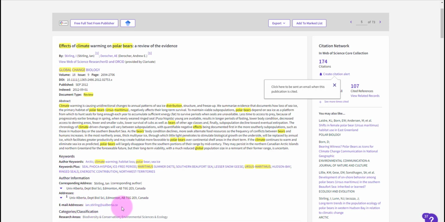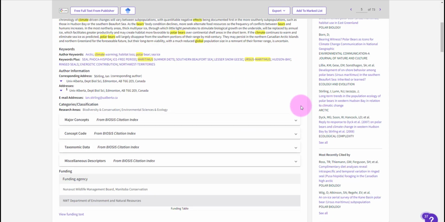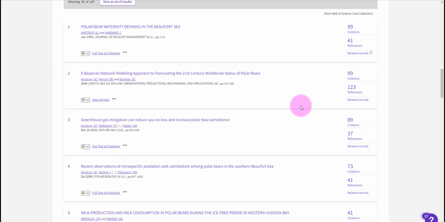A common way of finding references is to look through the References section at the end of a relevant journal article. To view these, simply click on the Cited References link on the right-hand side, or alternatively, scroll down the page to see these. However, these sources will always be older than the article in which they are listed.